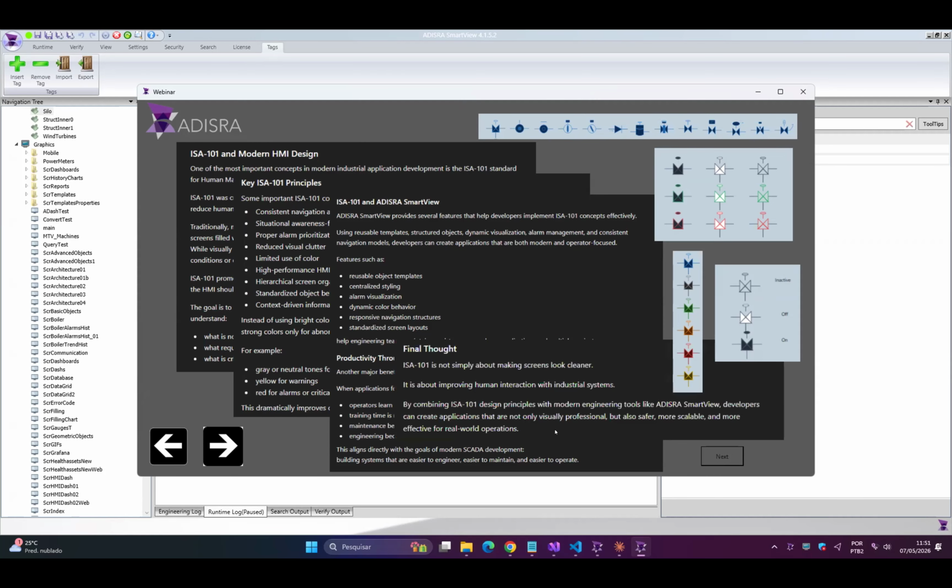All right. And the final thought is not simply about making screens look cleaner. It's about improving human interaction with industrial systems by combining ISA 101 design principles with modern engineering. Looks like this SmartView develops. Developers can create applications that are not only visually professional, but also safer, more scalable, and more effective for real-world operations. Right?